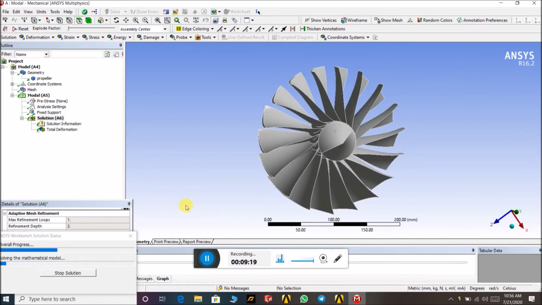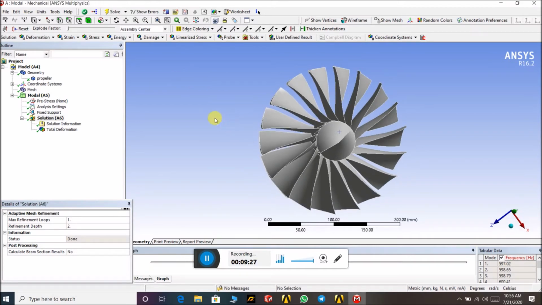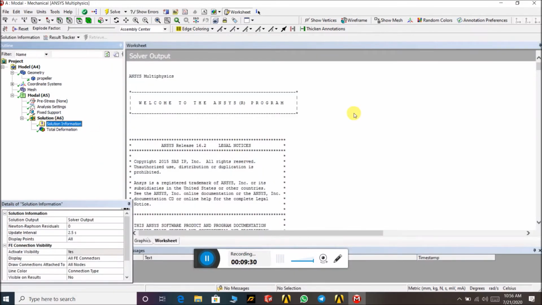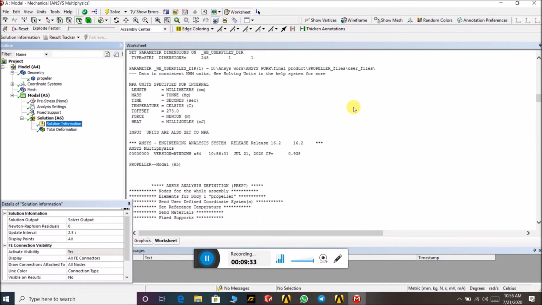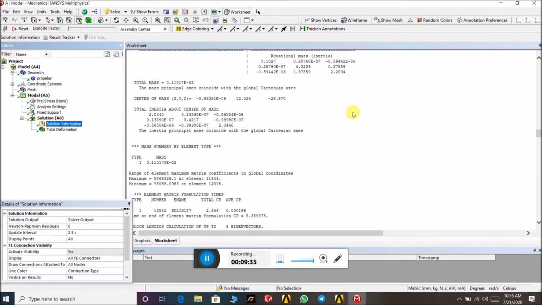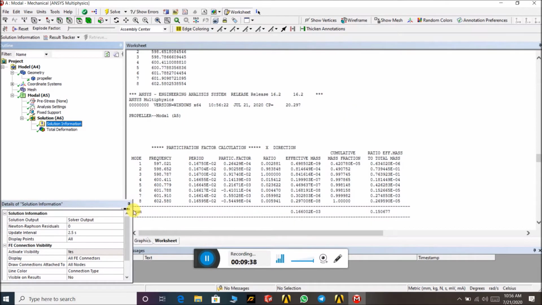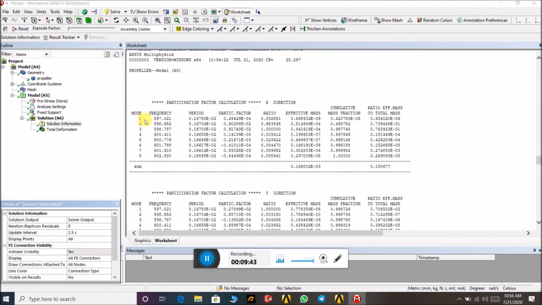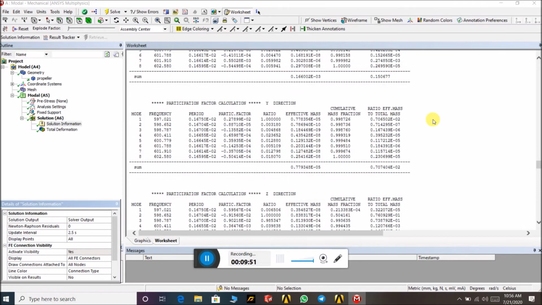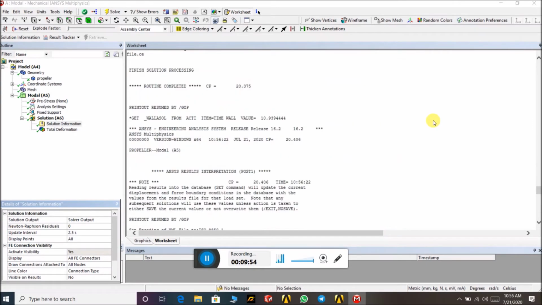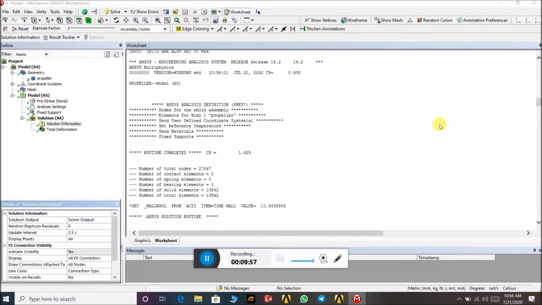It will take some time depending on your CPU memory. Our result is done, and in this you can find your solution information. It's a huge amount of data that you can copy and use. We applied 8 different modes, so you can see modes 1 to 8 here with different natural frequencies. It shows the period. You can find a huge amount of data here.